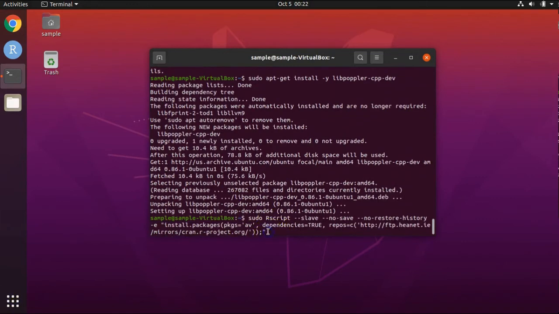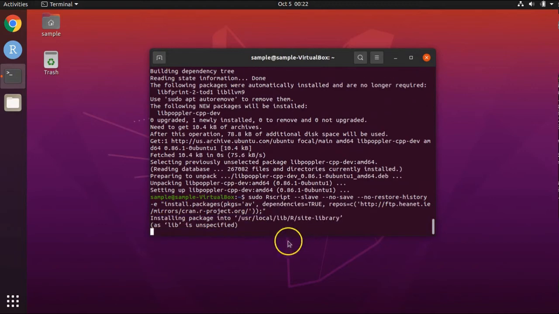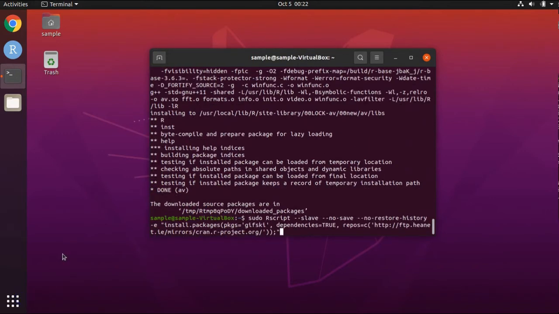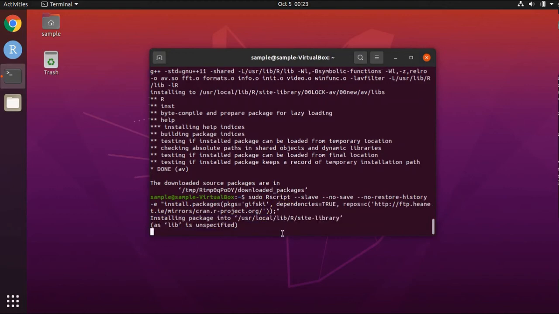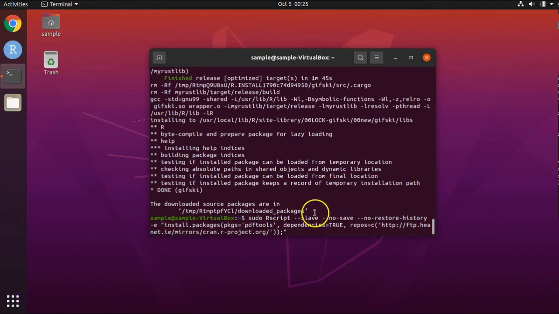Now we will attempt to install the AV package again. Use the code that is on your screen and press enter. Now we will attempt to install the gifski package again using the code that is on your screen. Paste that in and press enter. Next, we will attempt to install the pdftools package again using the code that you see on your screen. Paste that in and press enter.